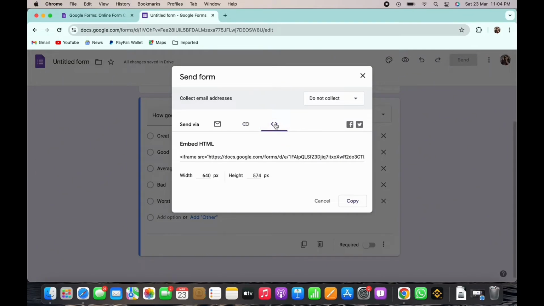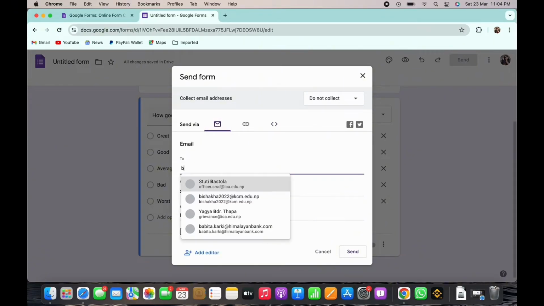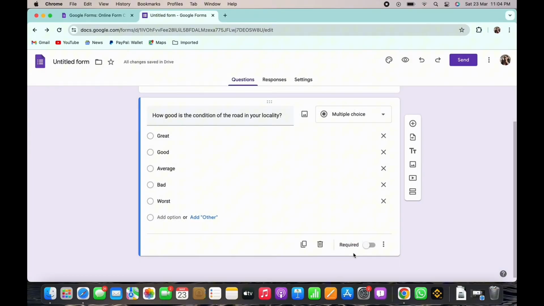You can also tap on the mail option and under to text box, enter names or email addresses to whom you want to share the form with and tap on the send button, and with this, the link will be shared. So this is how you can create Google Form and share link.